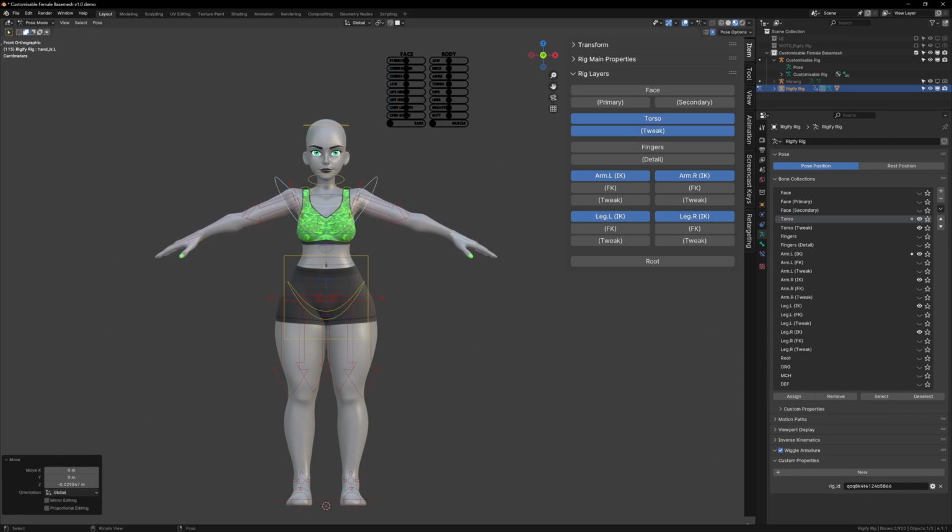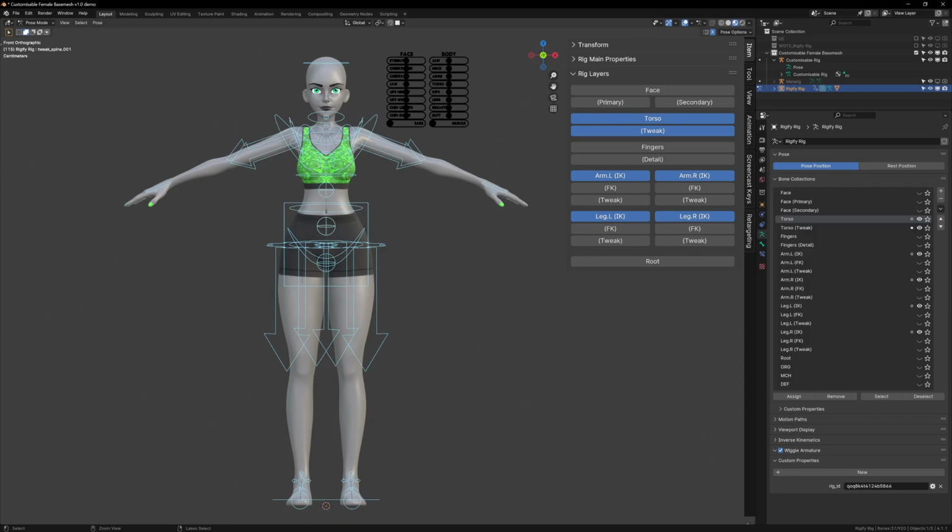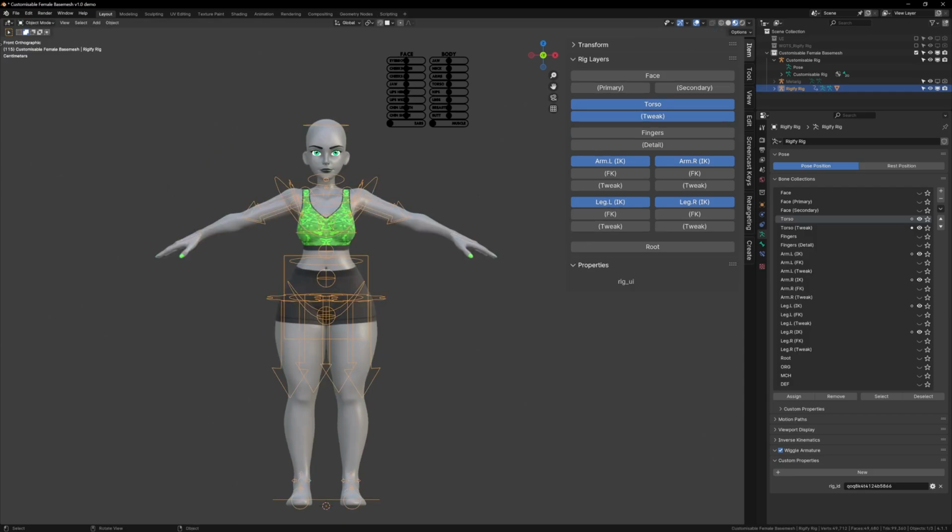You can also enable the tweak bones, and this will give you more control over the different parts of the body. The downside of using Rigify like this is that if we ever reset the location of these bones, it will reset to the default size, but there is a way to keep all of these changes, and then the rig can be used as normal.